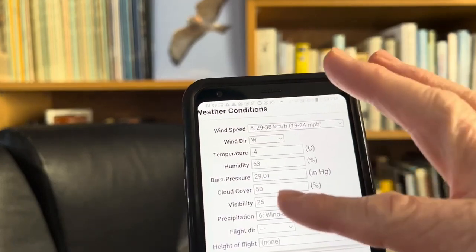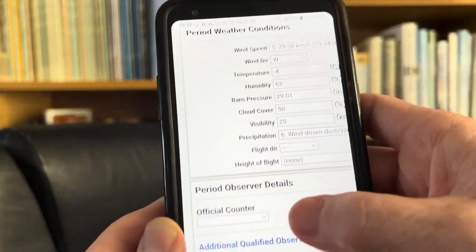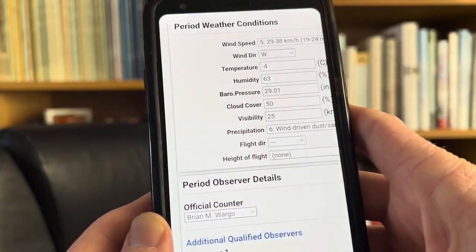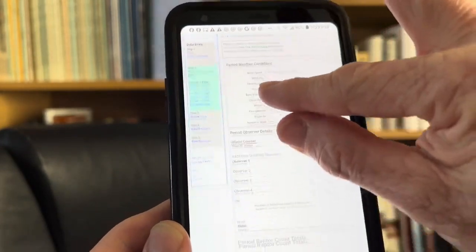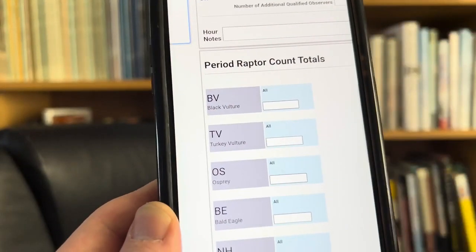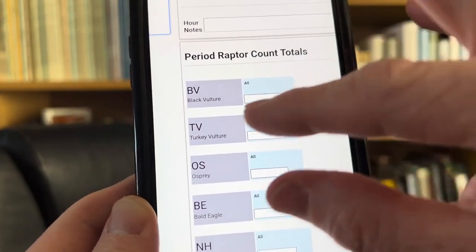Flight direction, I don't have a bird yet, so I'm not going to put anything, nor height of flight. In terms of the counter, I'm going to choose myself, and no one else is out here with me. Now, this is where we would enter our bird numbers, but it's the beginning of the hour, so I'm going to wait till later to put those in.